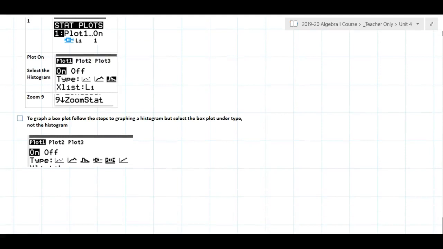And to graph a box plot, we'll follow the same steps to graph a histogram. But under type, we want to select box plot, not the histogram. Again, hit zoom 9 to graph.